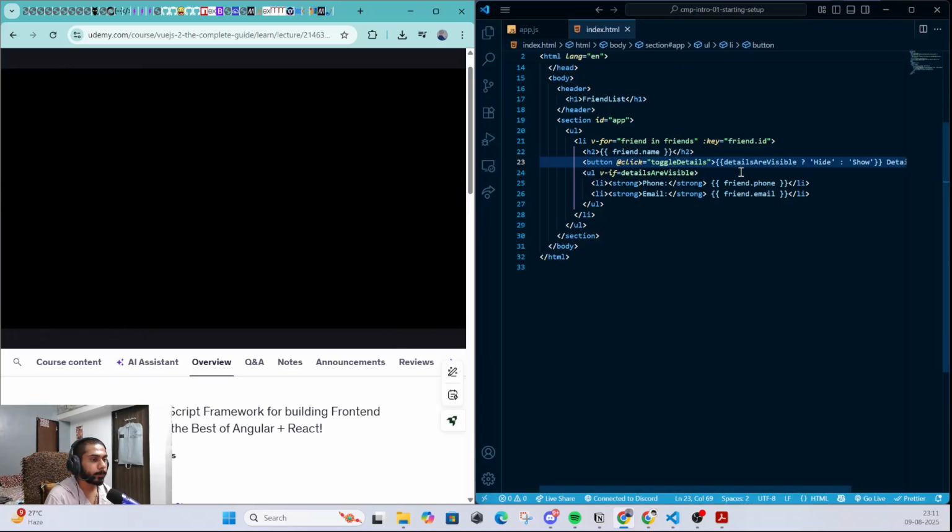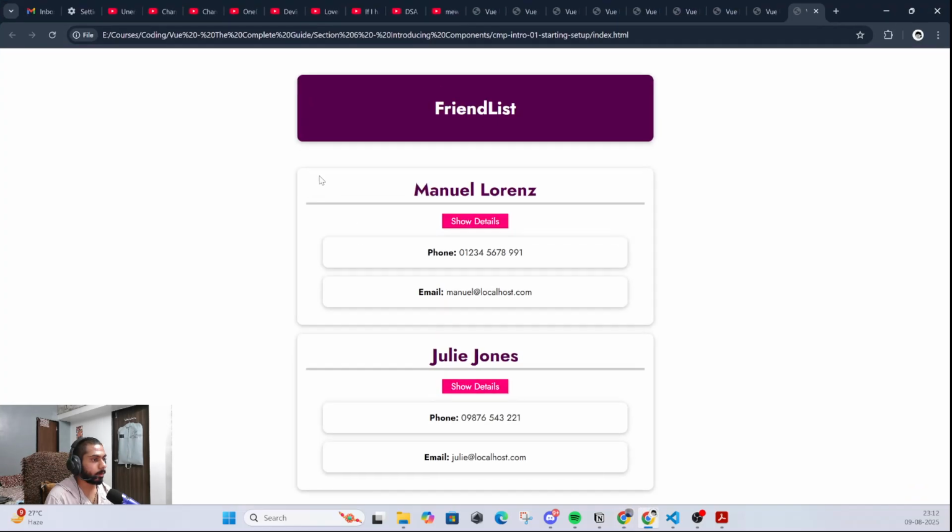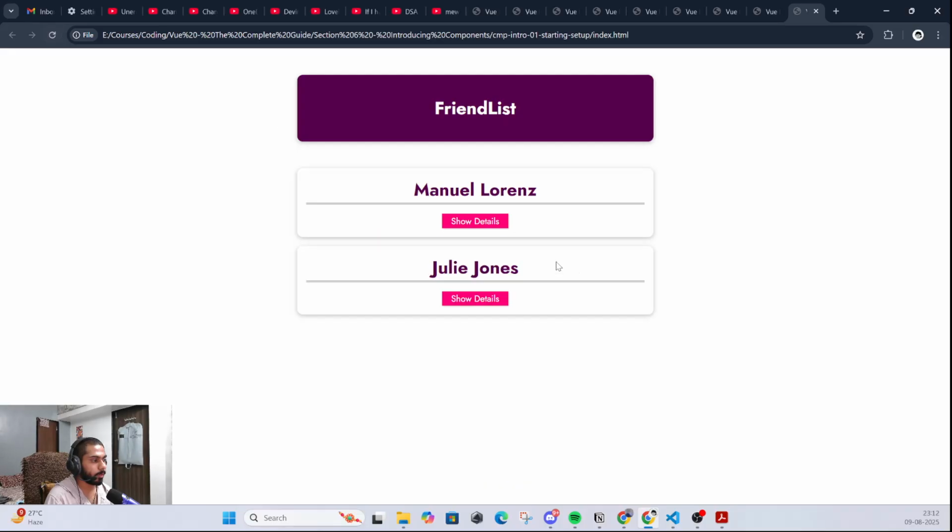And of course, we could also use a computed property here, but I want to keep this simple and to the point, so I will not do it here. If we now reload, we get the button. But the problem is, no matter on which friend we press the button, we always show the details, or hide the details, of all friends. All right.